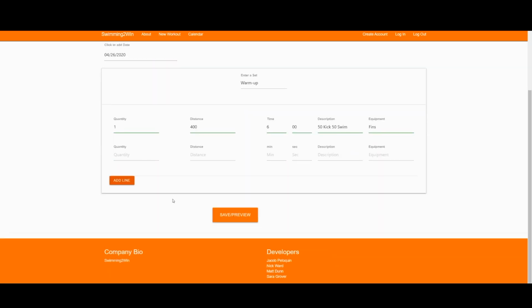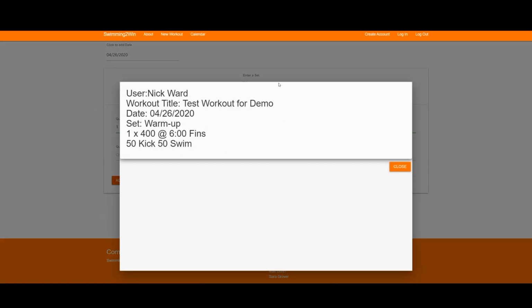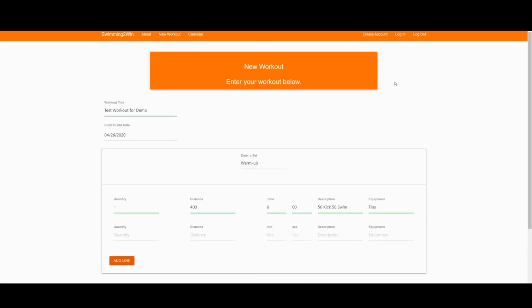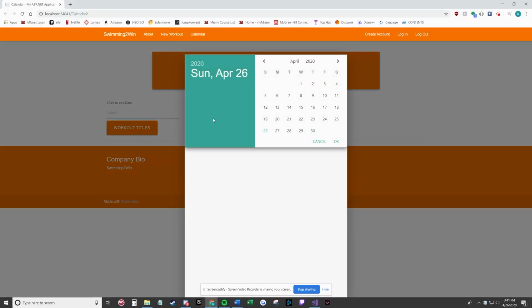You can add more lines, but once you press save/preview, it'll print out a printable PDF form with everything you just did. This also shows the calendar presets, so you can look up workouts that you've stored.